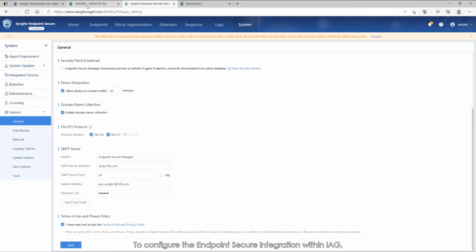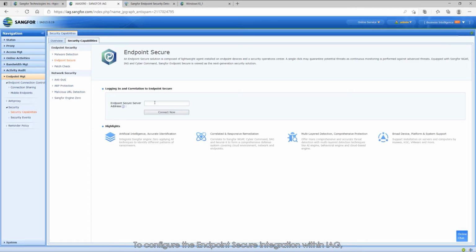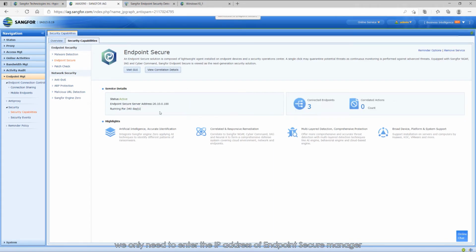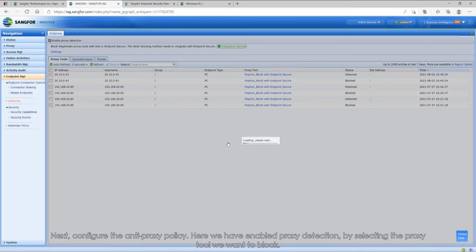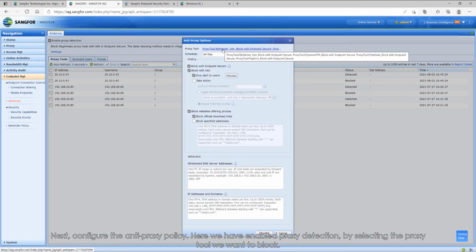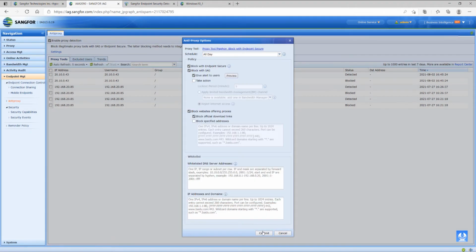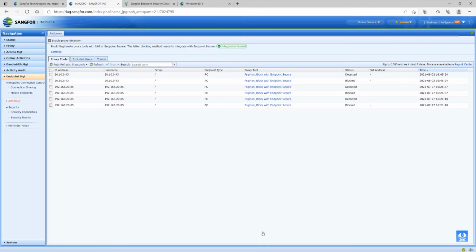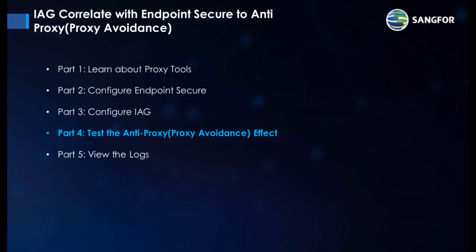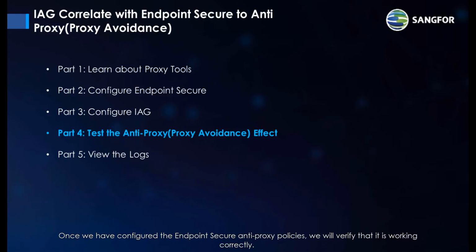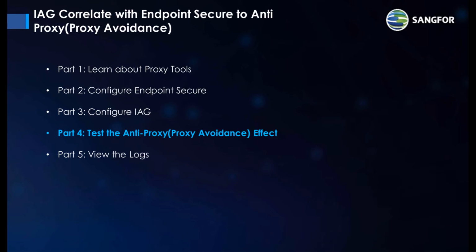To configure the Endpoint Secure integration within IAG, we only need to enter the IP address of Endpoint Secure Manager. Next, configure the anti-proxy policy. Here we've enabled proxy detection by selecting the proxy tool we want to block. Once we have configured the Endpoint Secure anti-proxy policies, we will verify that it's working correctly.